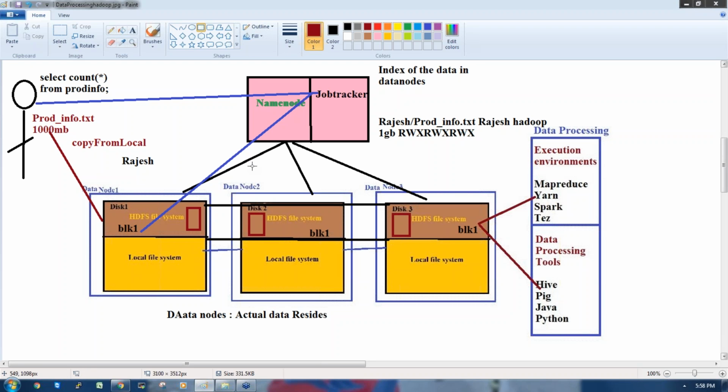So now what will the task tracker do? The job tracker assigns the job to the task tracker, then the task tracker will execute the job. So the job tracker searches in the name node where the blocks are available, then comes to that particular data node and assigns this job to the task tracker. Then the task tracker will execute the job. Once the job is successful, the task tracker will give the output to the job tracker. Then the job tracker submits it to the client.